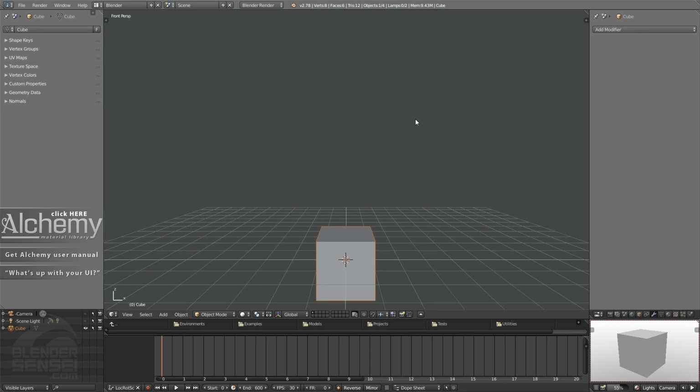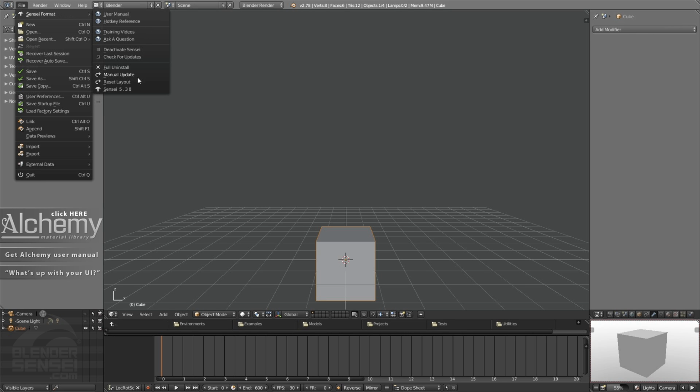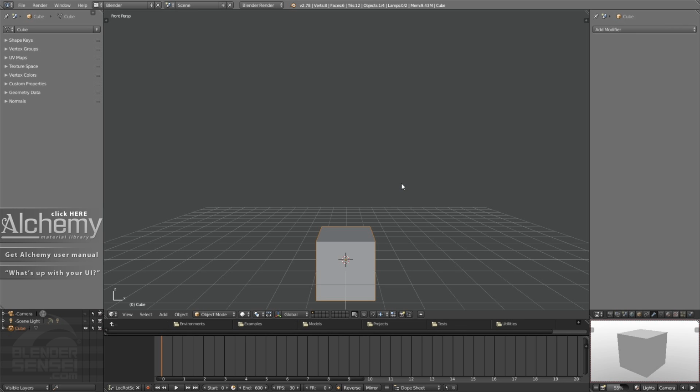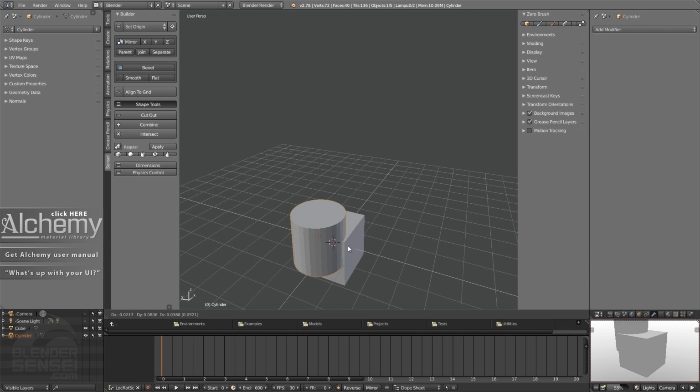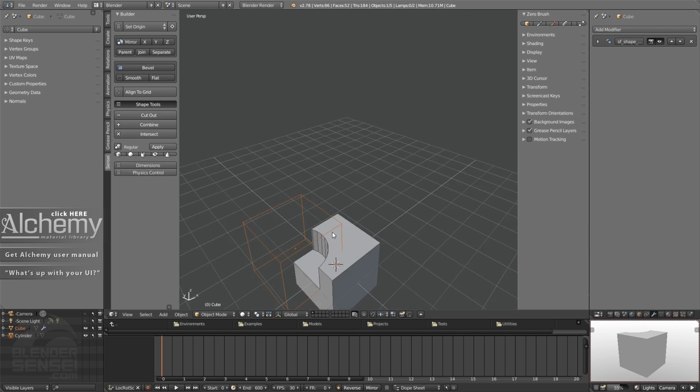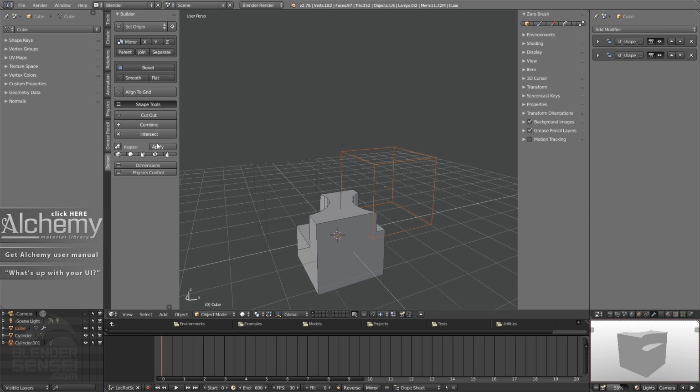So if you're not familiar with Sensei Format, then you may be wondering, hey, why does your Blender look like that? And that is because I'm using the Sensei Format add-on, which I basically built to overhaul Blender's user interface. Basically stuff to just try to make Blender a bit more straightforward and easier to use. And in my opinion, it just makes the whole experience a lot funner and quicker.